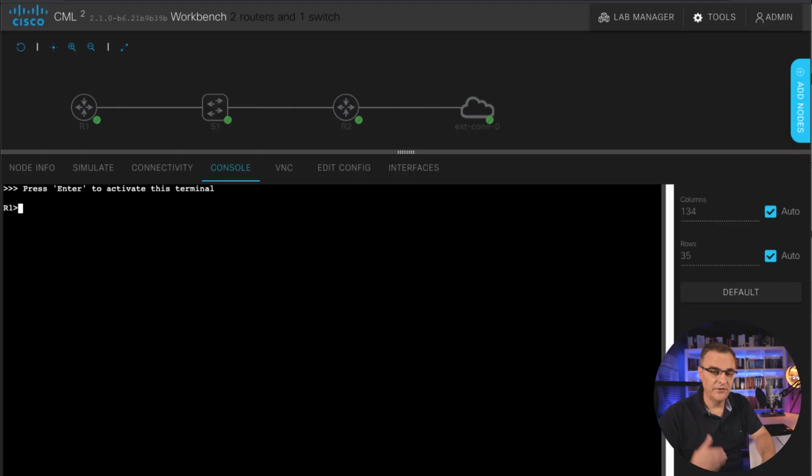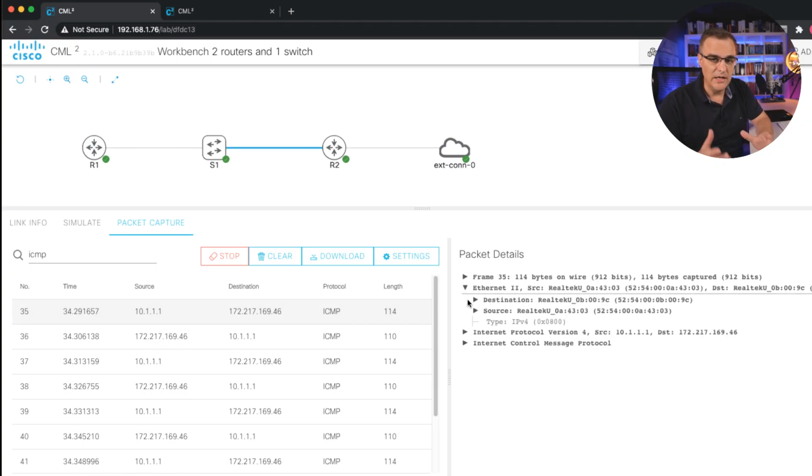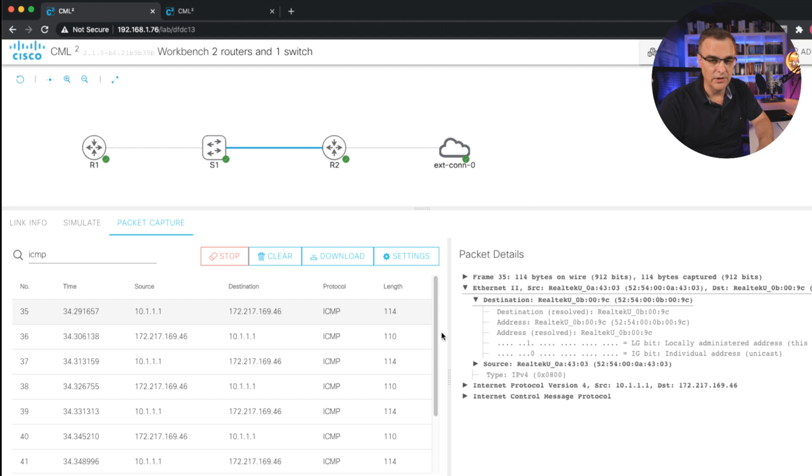I've been using CML 2.1 for a few weeks now. This is the next release of CML. Currently, the publicly available release of CML is 2.0, but I've got early access to CML 2.1. In this video, I'm going to show you some of the changes and new features available in CML 2.1. Some really nice changes available in this release.